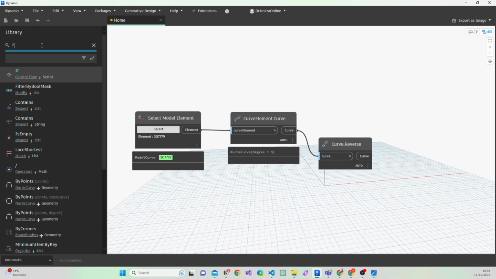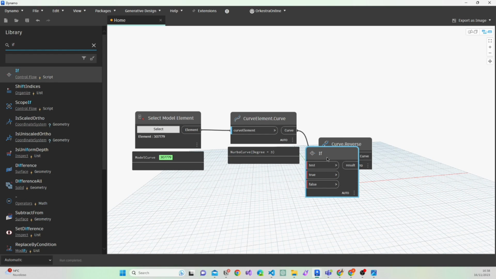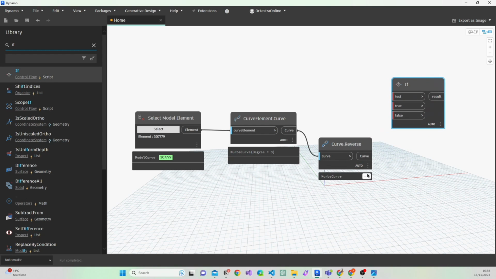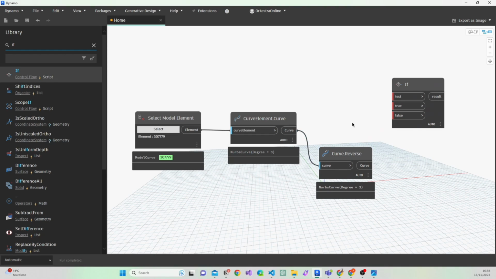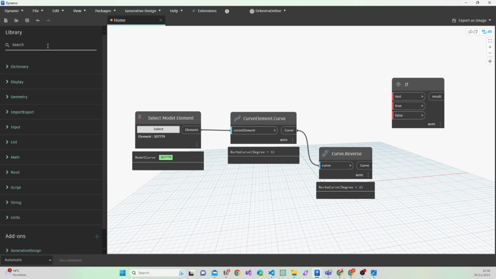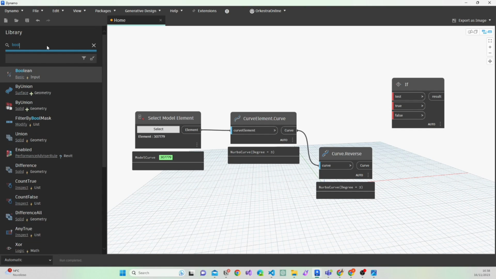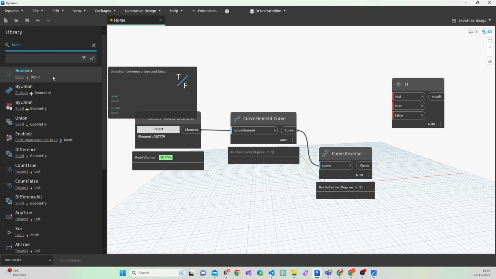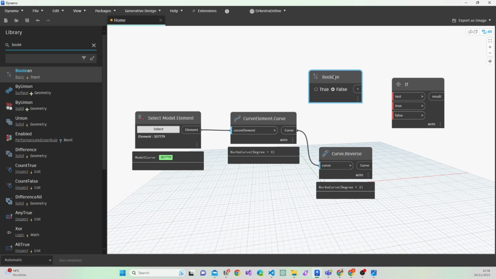So the second important node is If. The idea is that we will leave the direction of the curve as it is, or reverse it if we want to flip the direction of a section. And a node called Boolean will serve as the flipping tumbler.